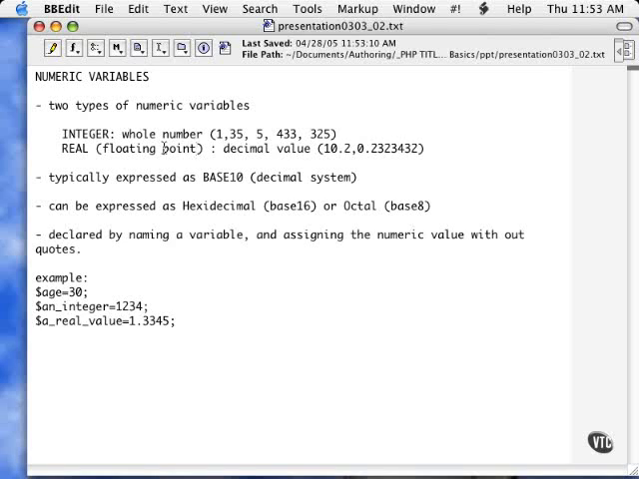0.2323432. Numeric values are typically expressed in base 10, or what you would refer to in everyday life as our decimal system. You can, however, also express numeric values in hexadecimal, which is base 16 format, by preceding the value with a 0x, or even in octal format, by prefixing the value with a single 0. If you do not already know what hexadecimal or octal values are, you will not likely ever need to know. Numeric types are declared by naming a variable, then assigning the numeric value to the variable without quotes of any kind, as we see here.